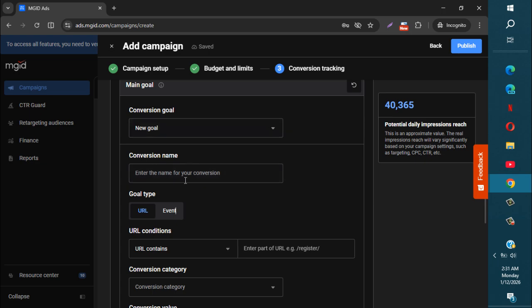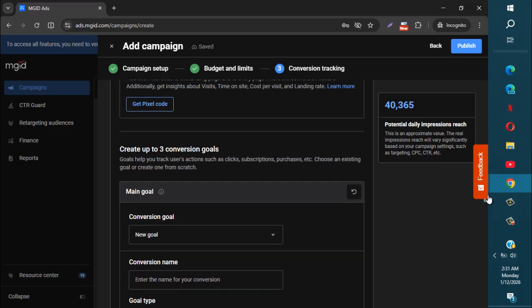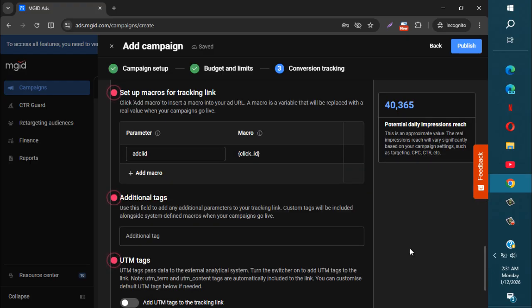So what you do after setting up the new goal is copy your pixel code. Then for the link, you can also set this up if you want to. It's not that important. You also see this in Facebook ads, but it's not always important. So let's proceed to publish.